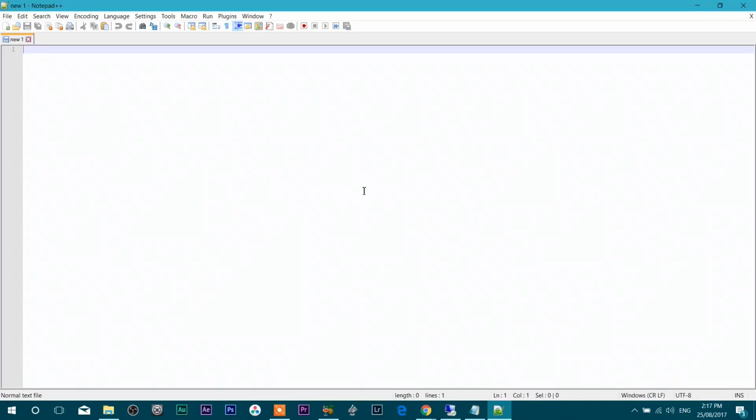So here you can see I have a file open with the new one. And here you can see the light background. But I personally prefer the dark background to work with. So I'm going to change the background color of this Notepad++.